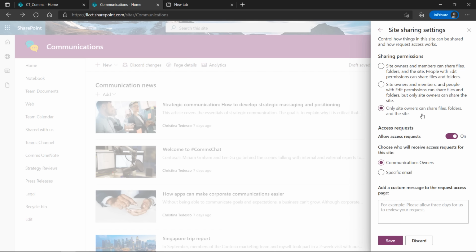Now I can change this. If I want to expand the access, I have one or two other options. I can say site owners and members can share files, folders, and the site. People with edit permissions can share files and folders.